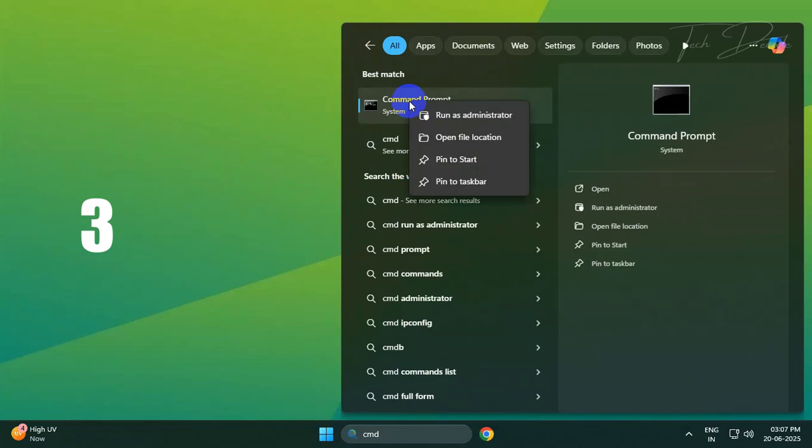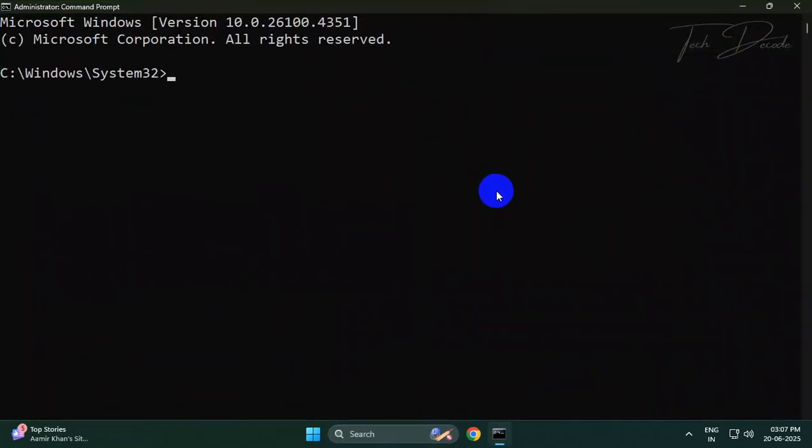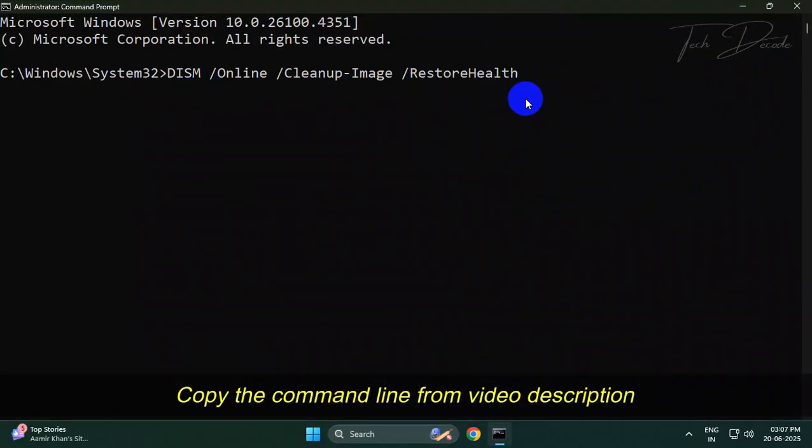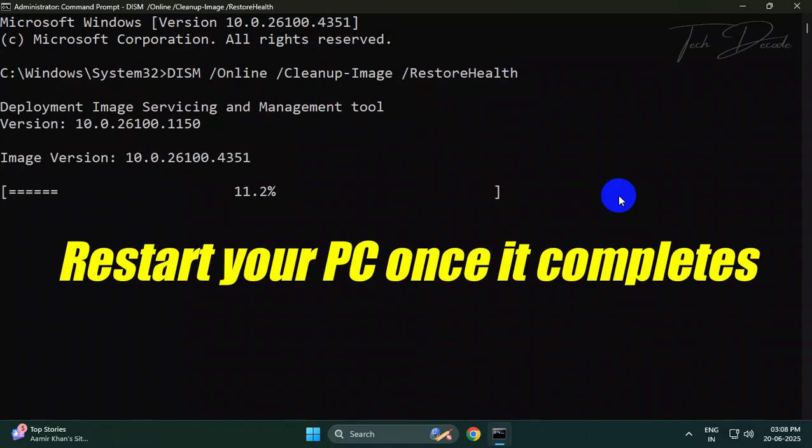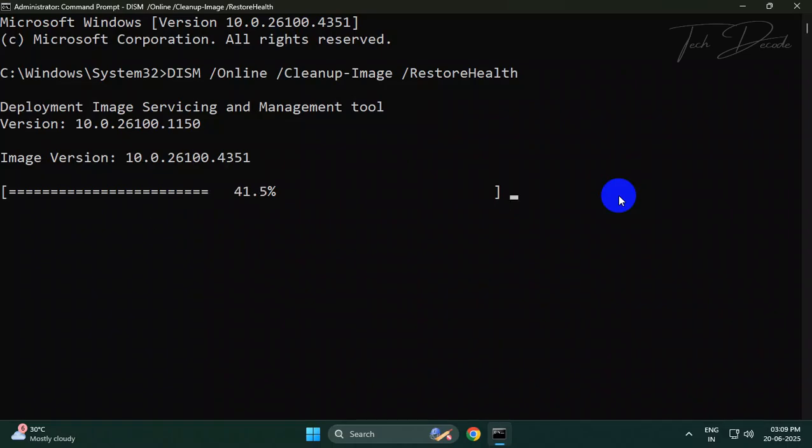In the third method, search for CMD. Right click over command prompt and run it as administrator. Now copy this command line from the video description and hit enter to execute it. So once the process is done, simply restart your computer for the changes to take effect.